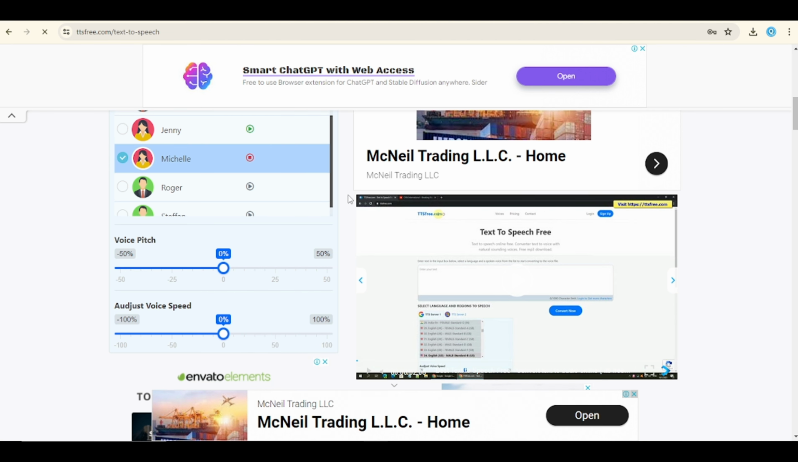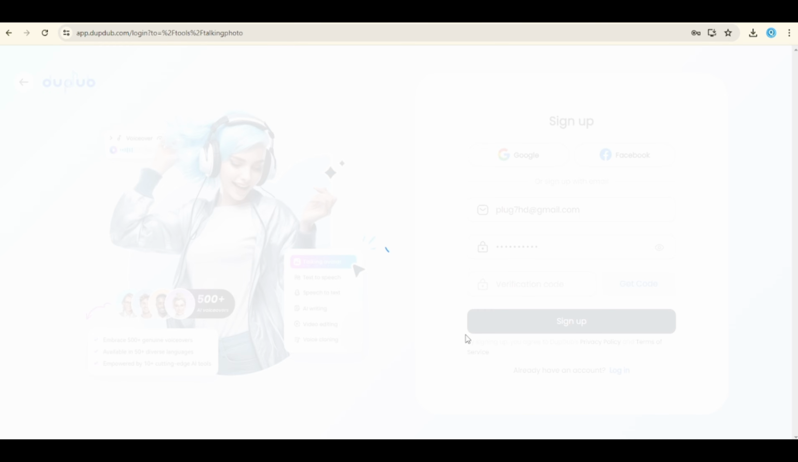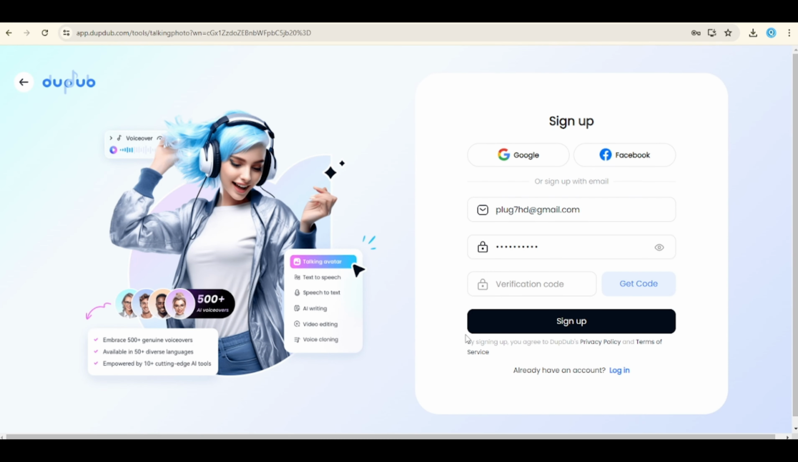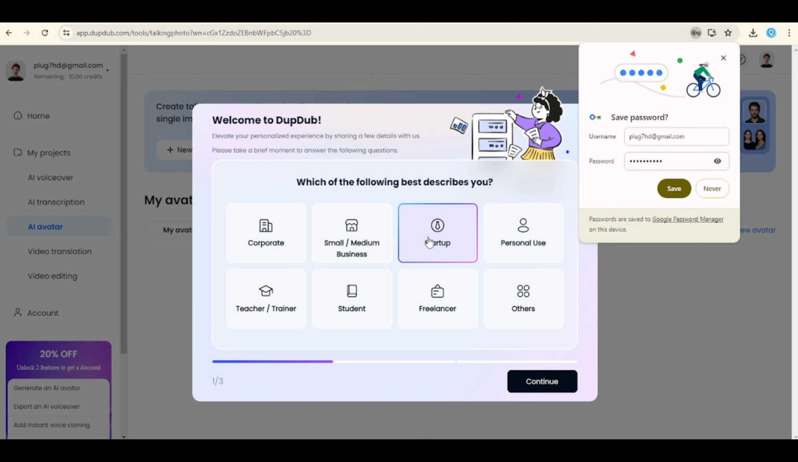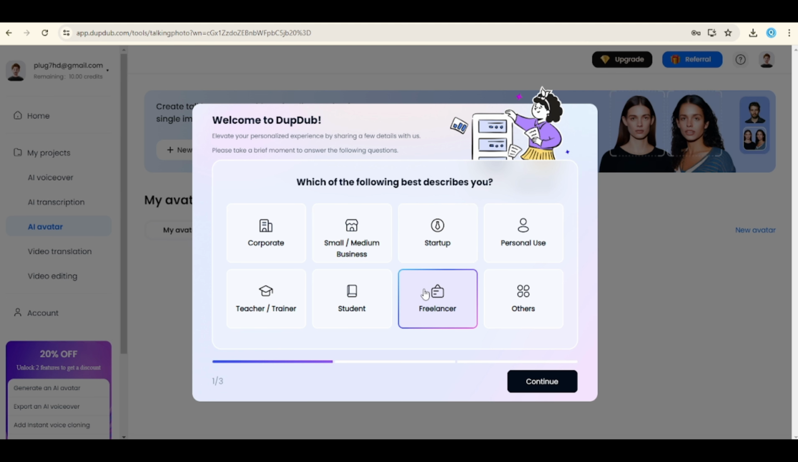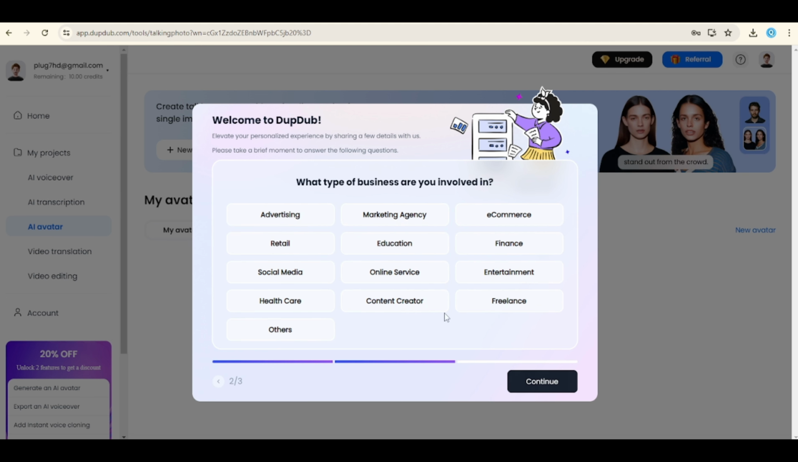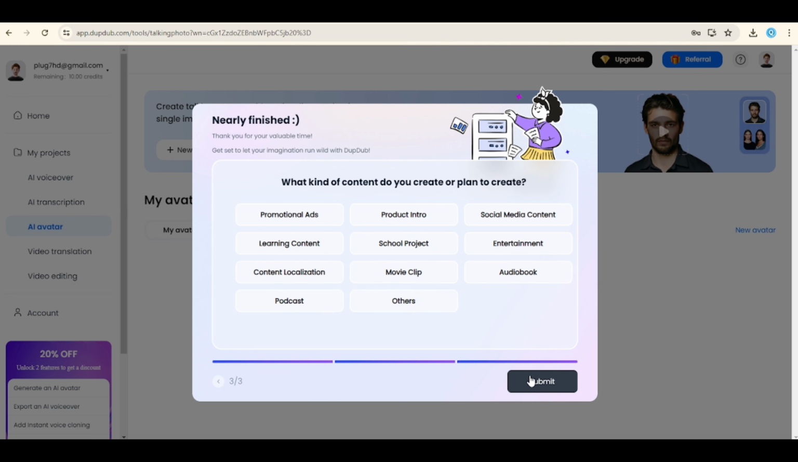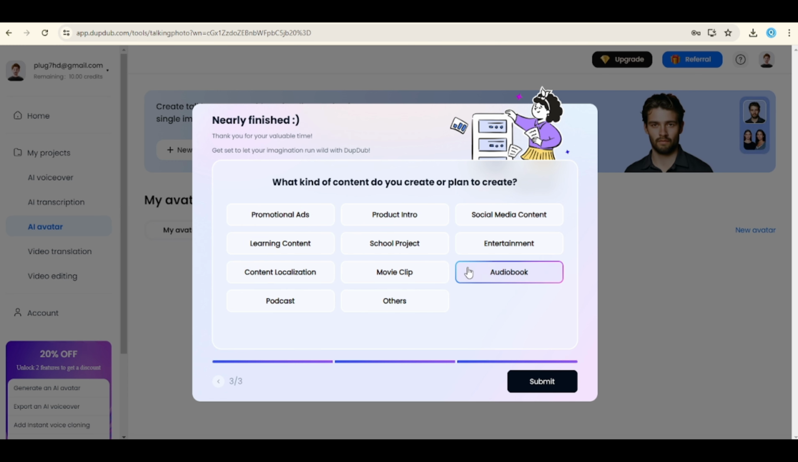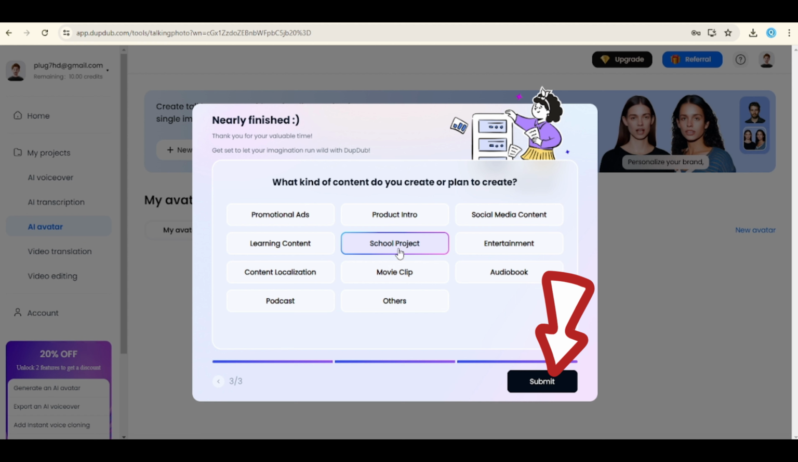Type in dub into Google, click on the first link, click on Start a 3-day free trial. Now click on AI Avatar and sign up with Google. It's pretty straightforward. At this point, you want to select the option that best describes you, or you can just follow my lead. Select freelancer, continue, content creator, continue, school project, and hit submit.